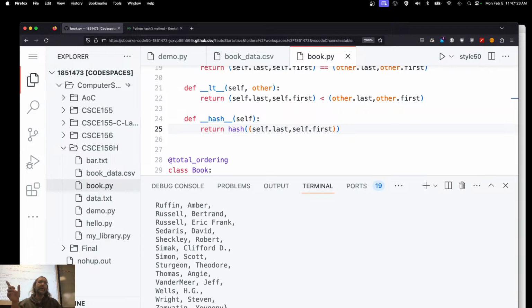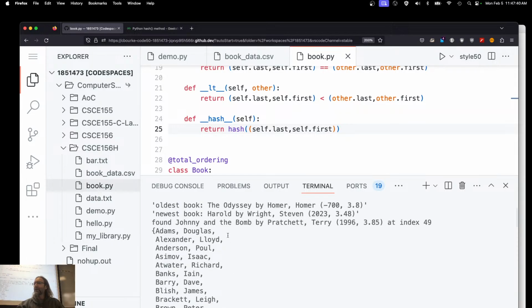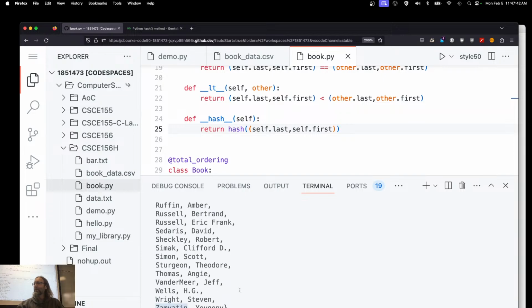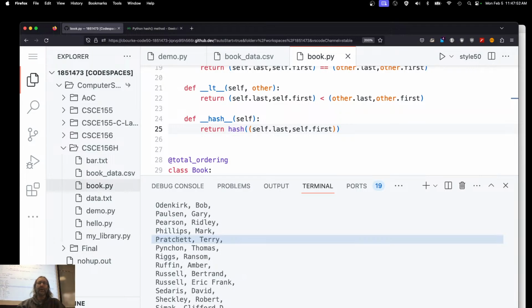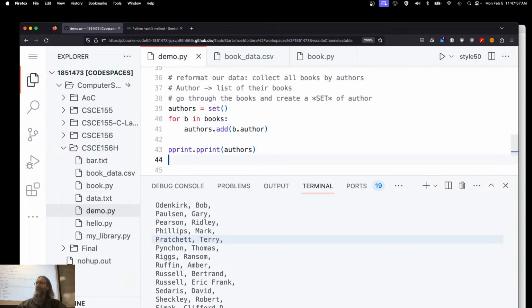Same thing happens in Java, by the way. You have an equals method and a hash code method. You can auto-generate those using Eclipse. Here, there's not an easy way to auto-generate those. But not only that, look, they're in nice order there. Everybody from Adams, Douglas, all the way down to Yevgeny Zamyatin. I don't know how you pronounce that. But I only see Pratchett in there once now. We're good.